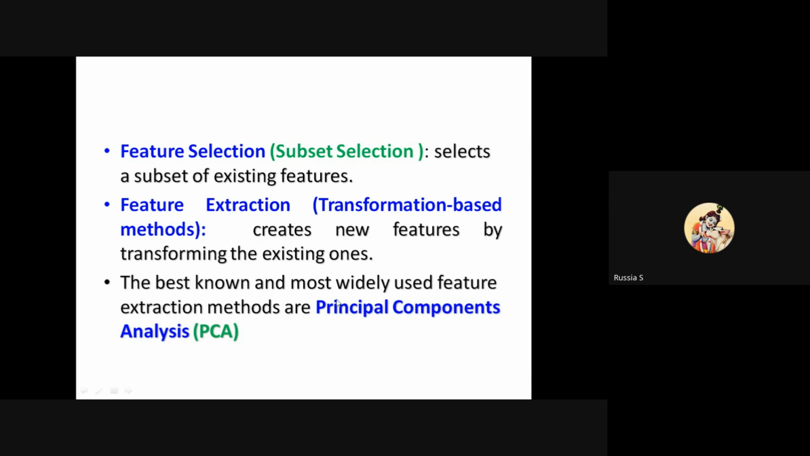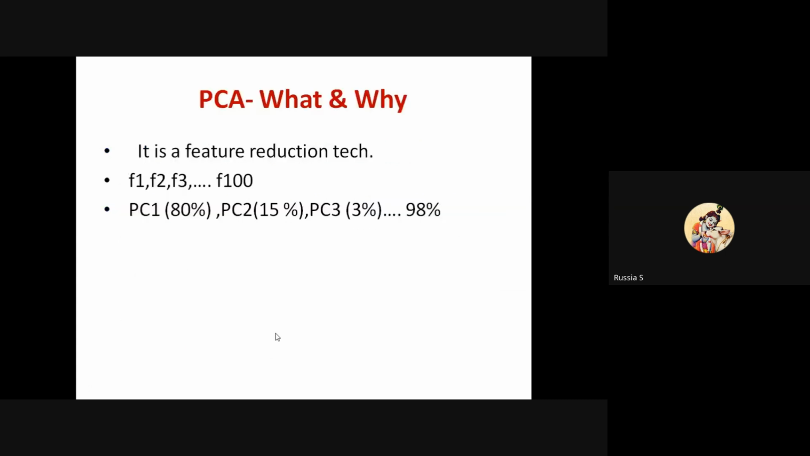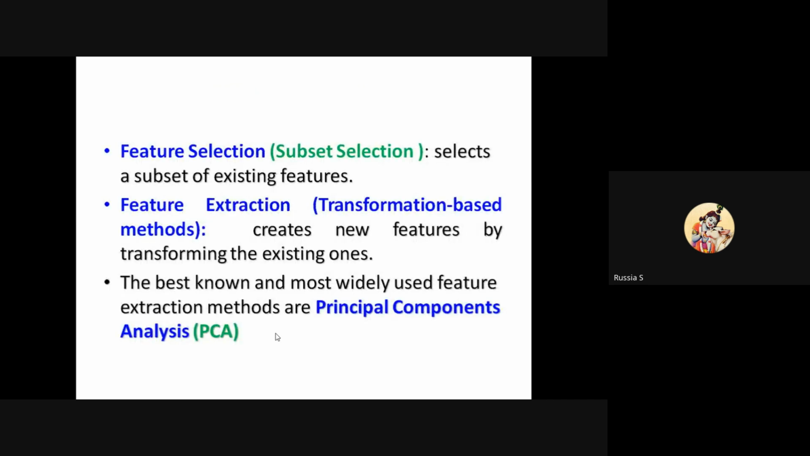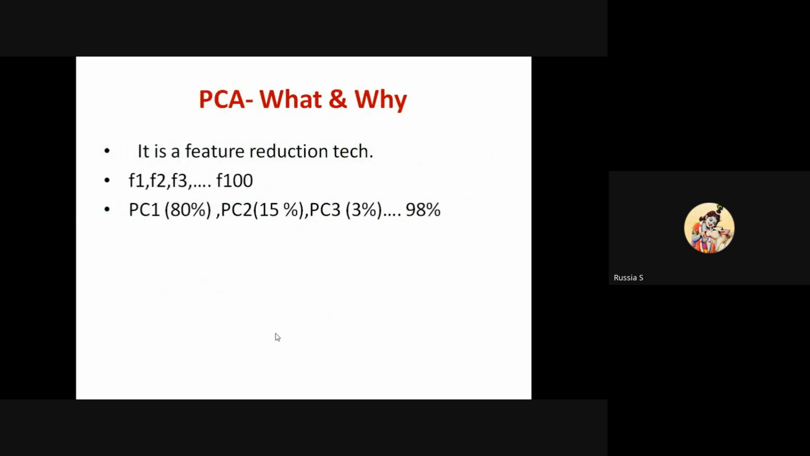The best known and most widely used feature extraction method is principal component analysis. We will discuss it in detail later. What is PCA and why are we doing PCA? PCA means principal component analysis. This is one of the feature reduction techniques.